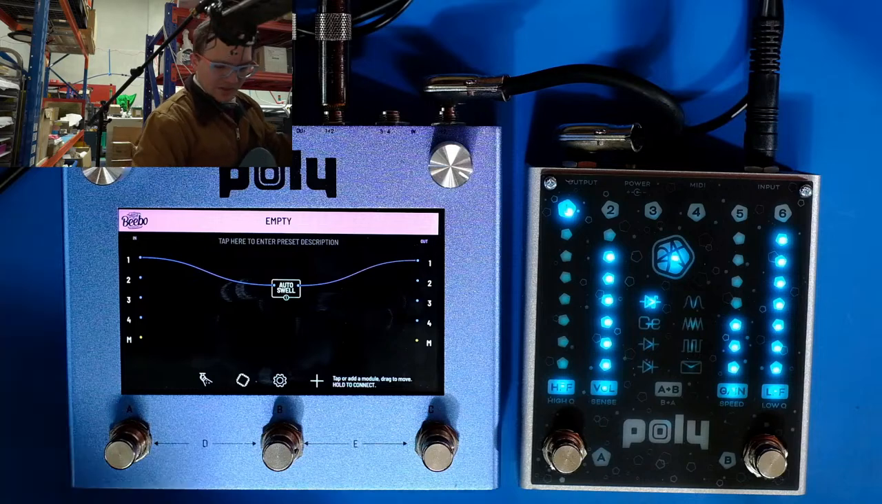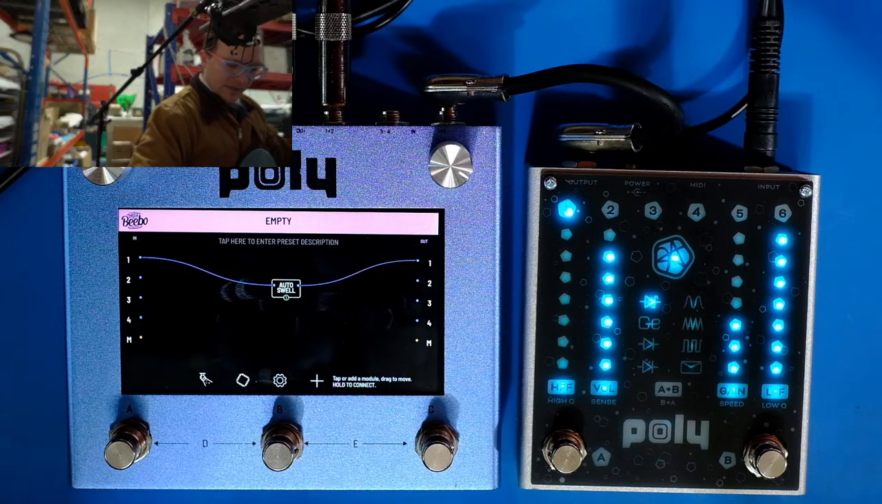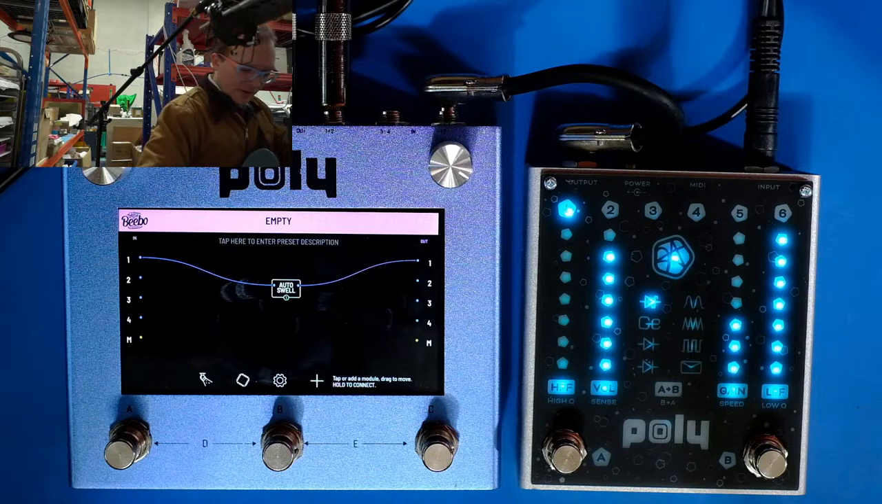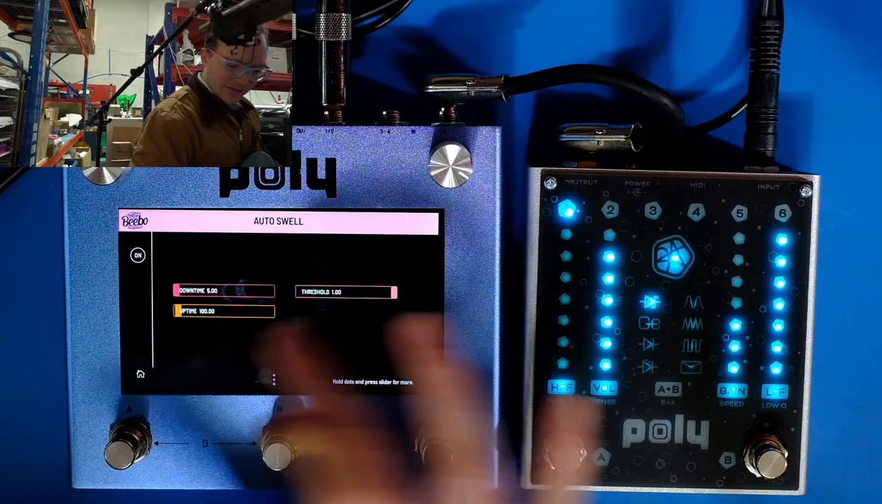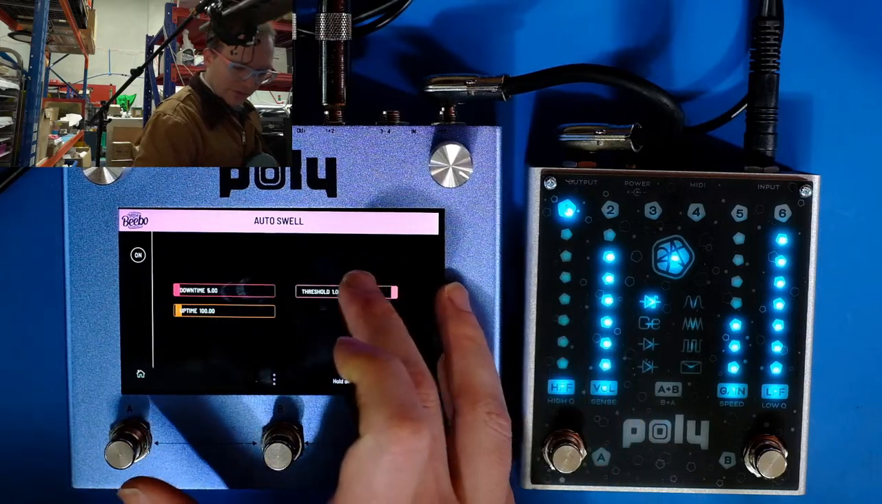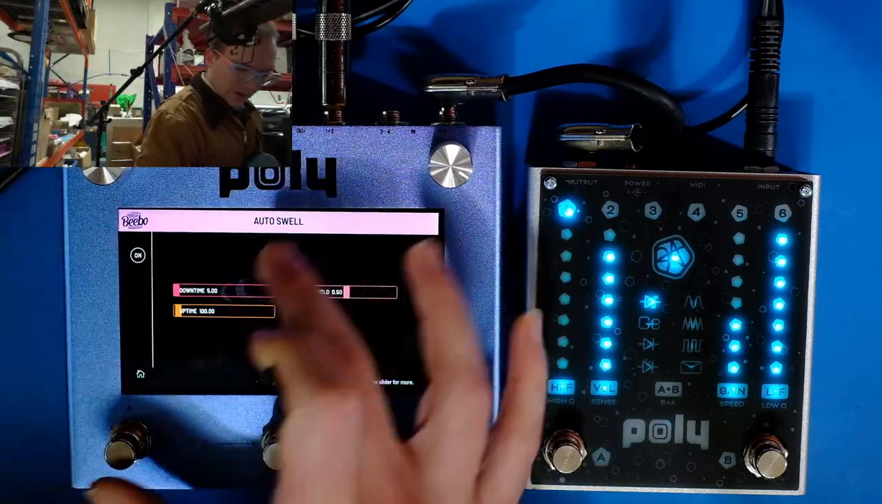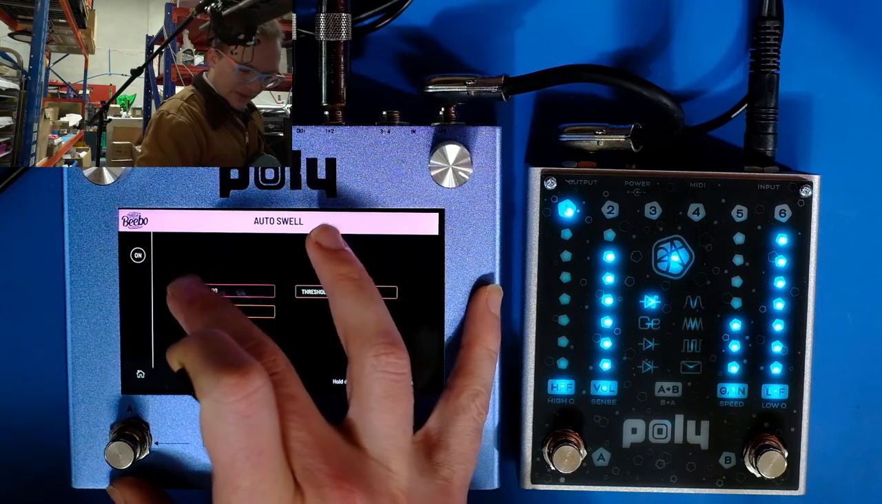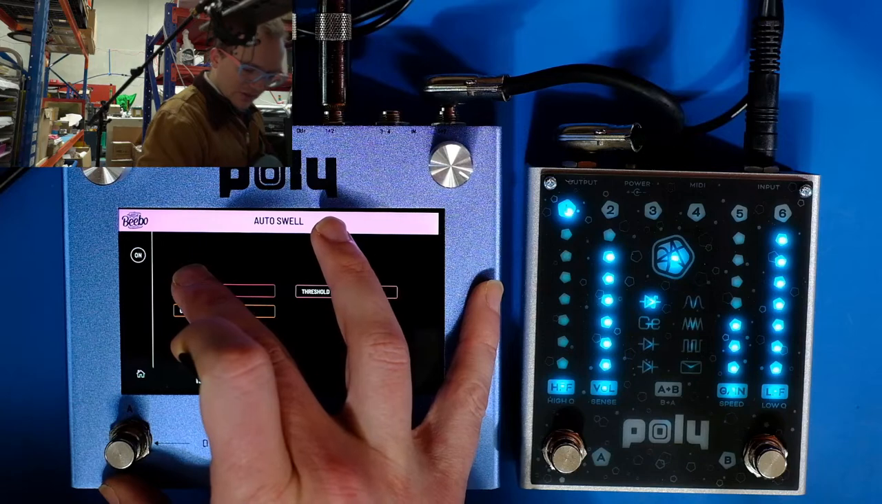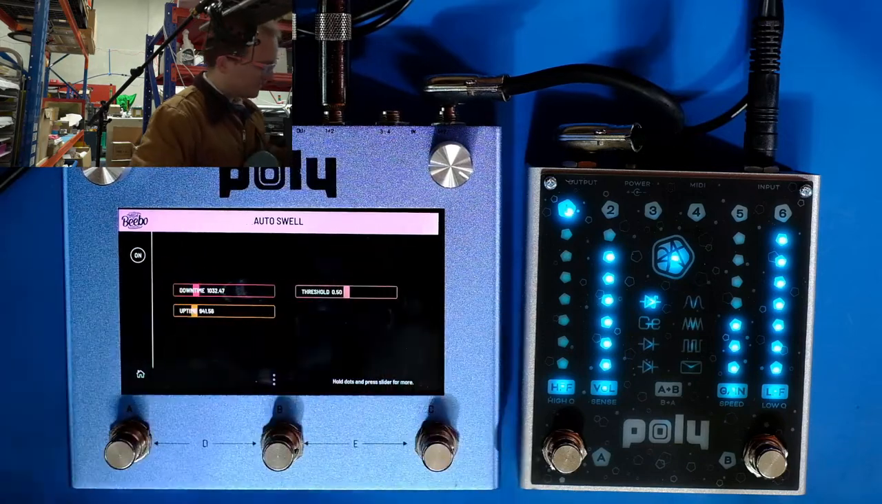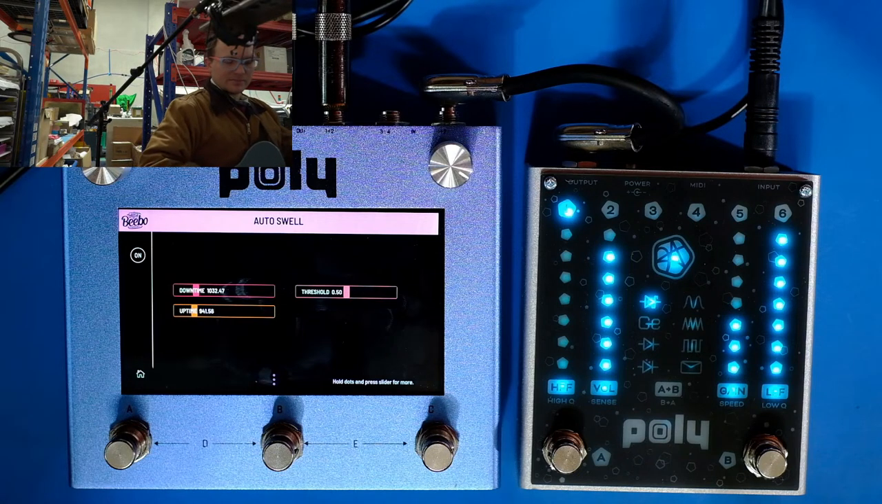So you'll see that if I'm playing gently, we have to swell in. So we have to get to a particular level. That will be whatever we've set threshold to. And then we can choose how long it takes to swell in and then how long it takes to swell out. So I strum hard and we get that swell in.